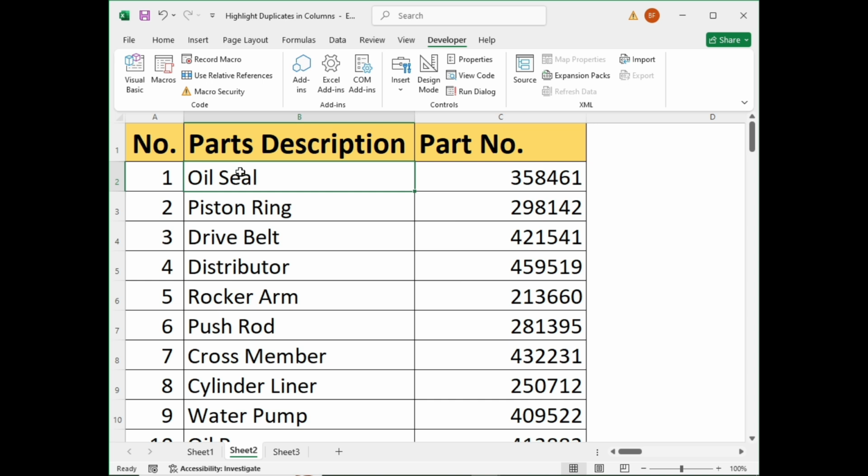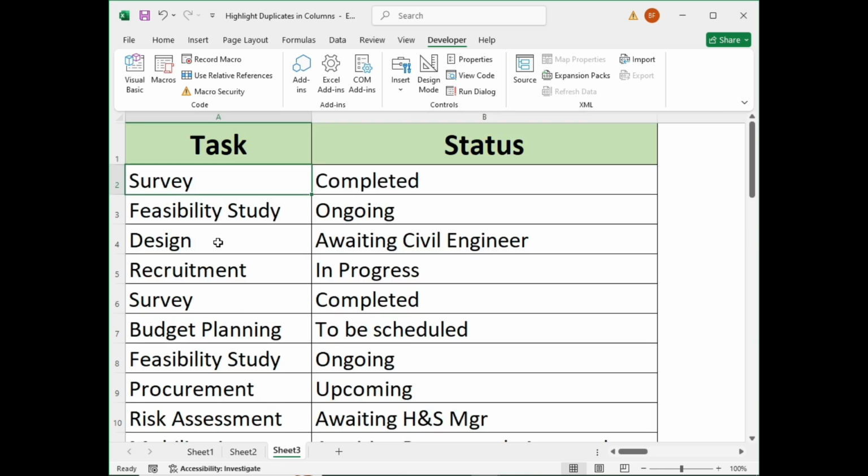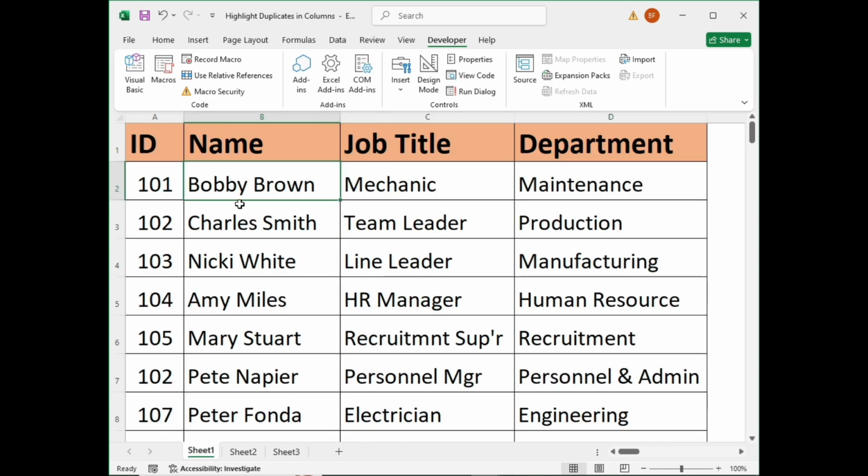And in sheet number 2 I've got the parts list, with the part description in one column and the part numbers in another column. There are duplicates in these columns also, so I'm going to highlight them. And in sheet number 3 I've got 2 columns: the list of tasks, survey, feasibility study, etc., and the status column, completed, ongoing, etc. I'm also going to highlight the duplicates in this worksheet.